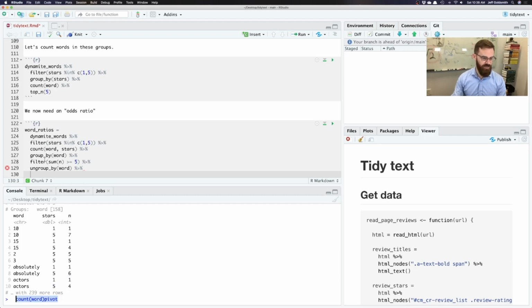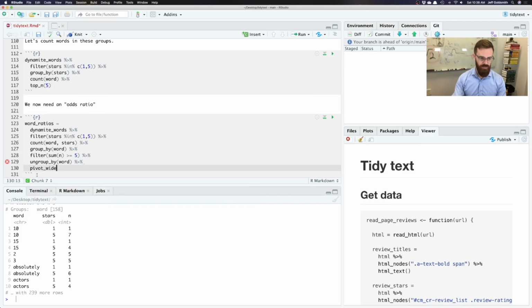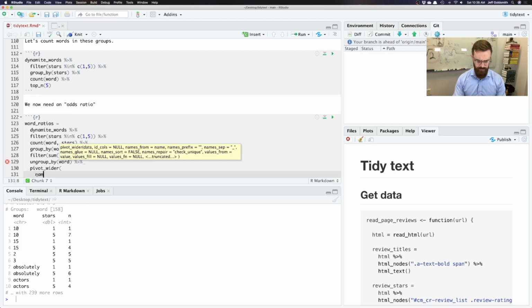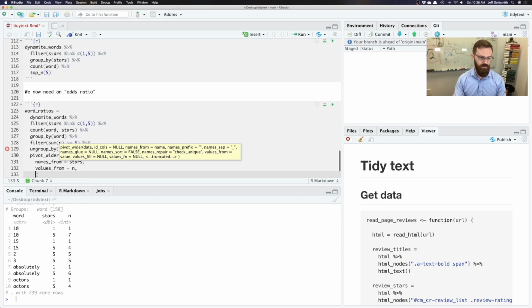So the first step here, again, is a little bit of untidying: pivot wider. I'm taking names from stars and values from n, and I'm going to do names.